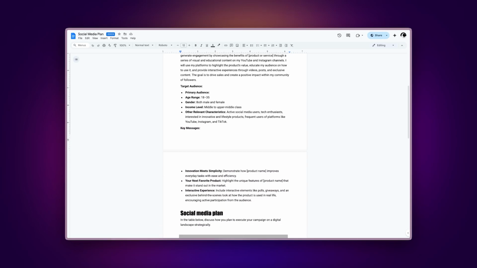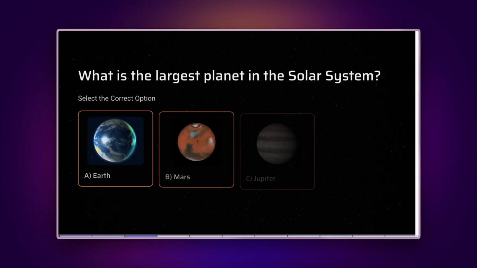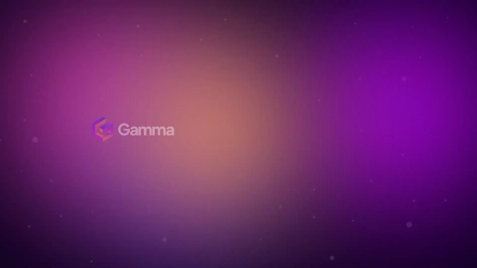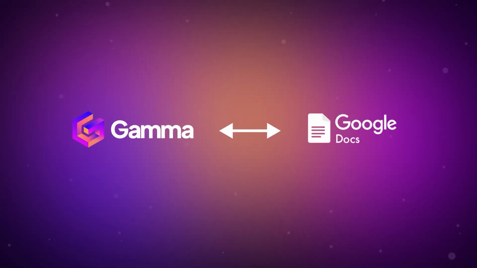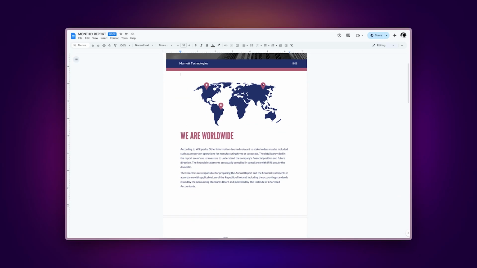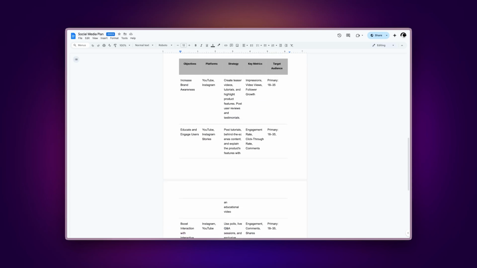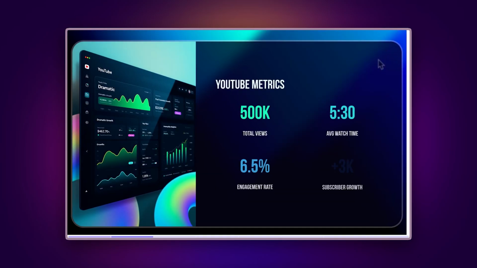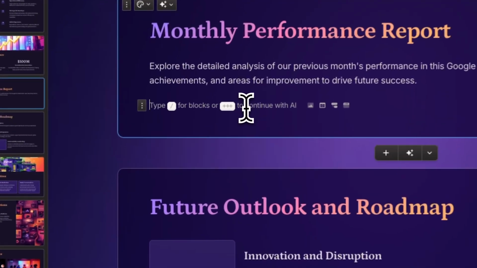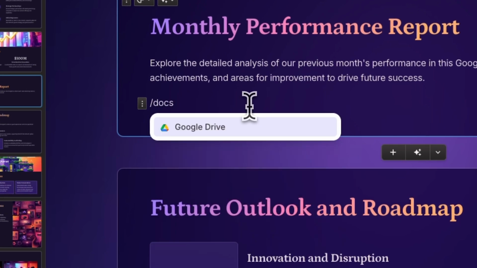Transform your Google Docs into stunning presentations, interactive websites, and polished documents with Gamma's Google Docs integration. Whether you're starting with a rough draft or a polished document, Gamma's AI can help you turn your content into something extraordinary. The Google Docs integration empowers different types of users.